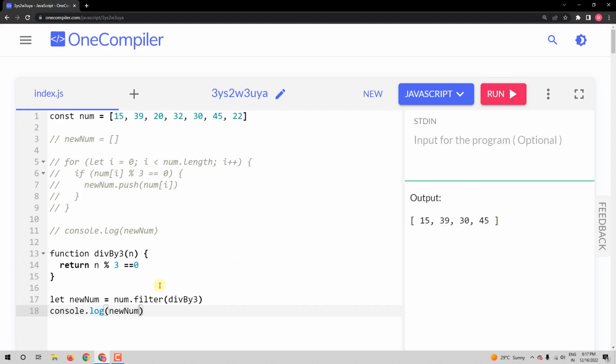So let's break this code down. I have an array num with 7 elements in it. Next I initialize the function divBy3 with n as an argument. Now this function returns true or false each time a new n is passed for comparison, where the n variable is fed by the filter method.